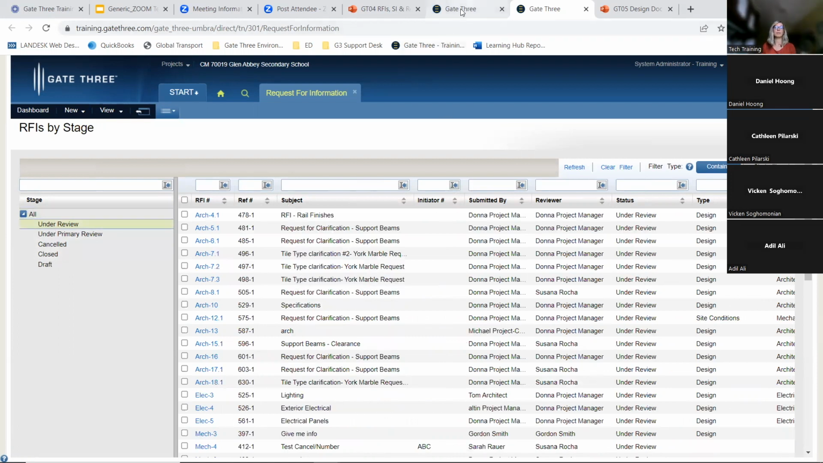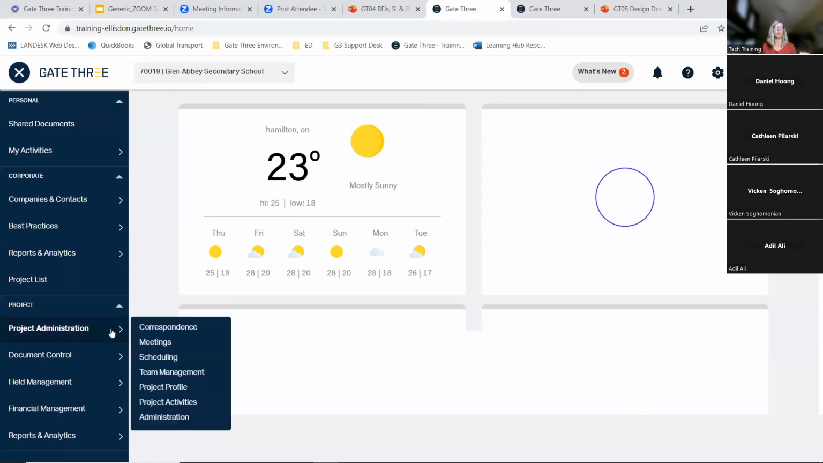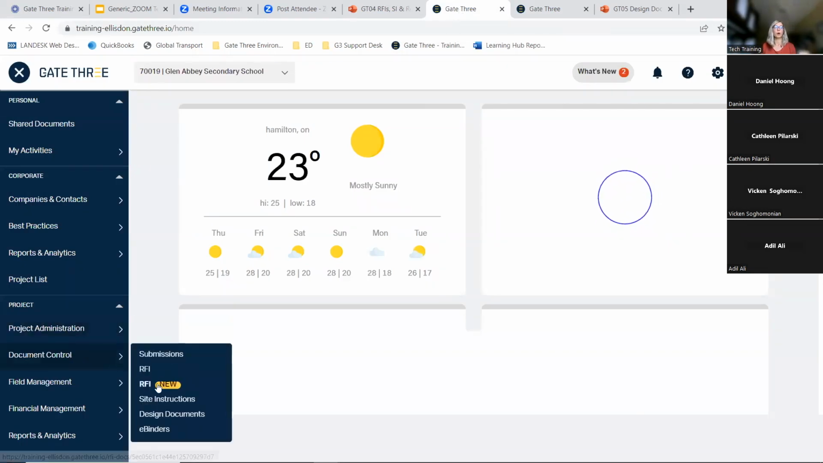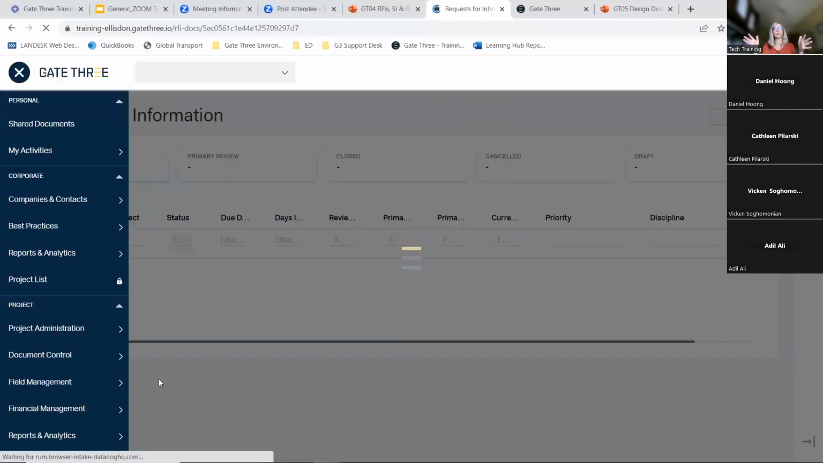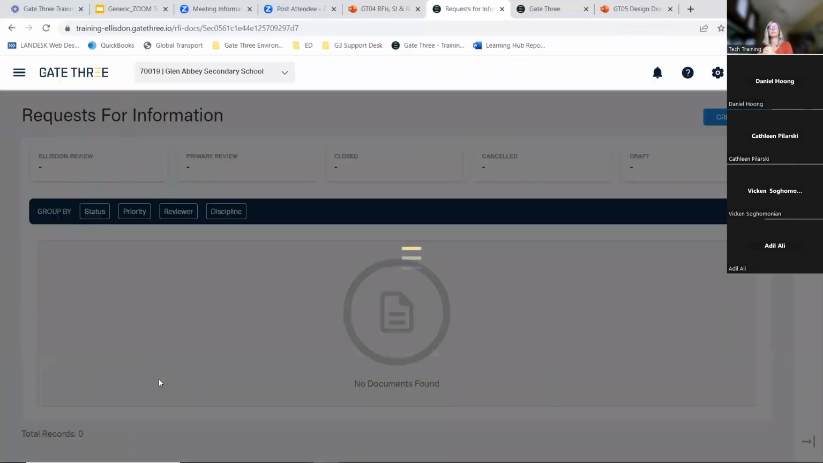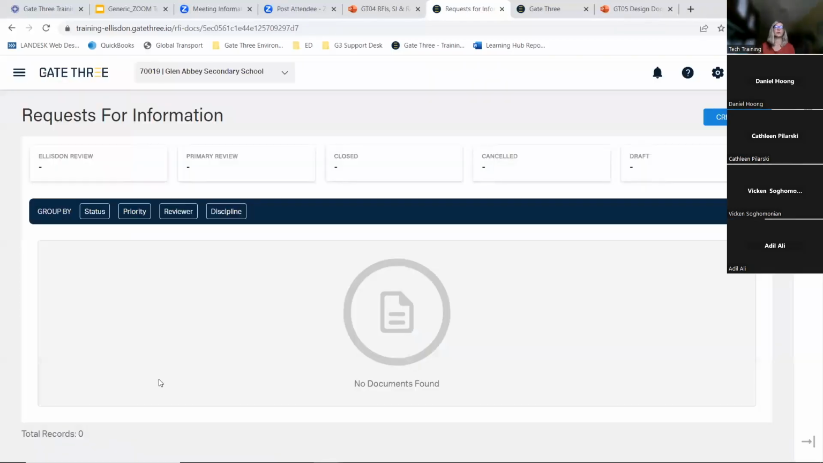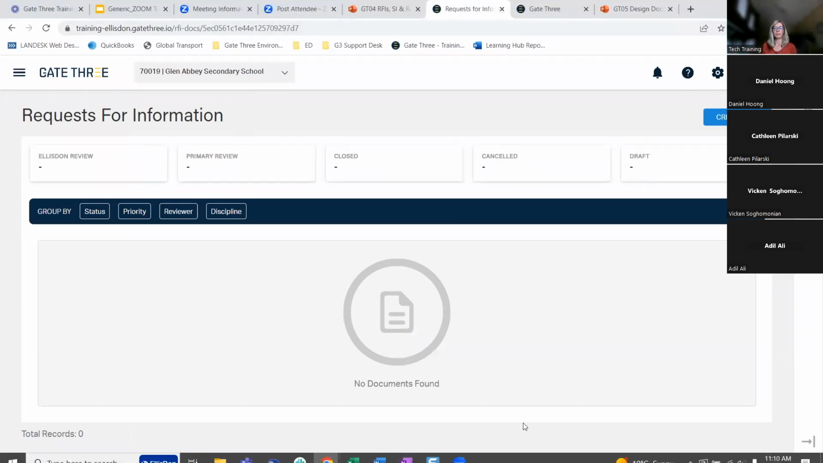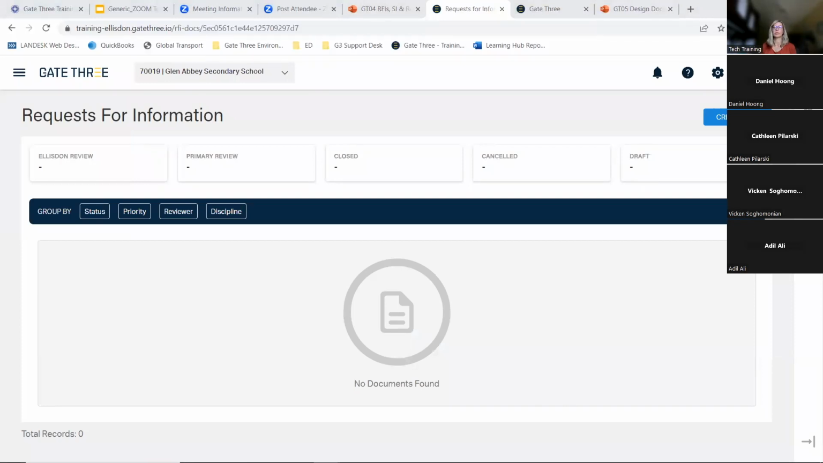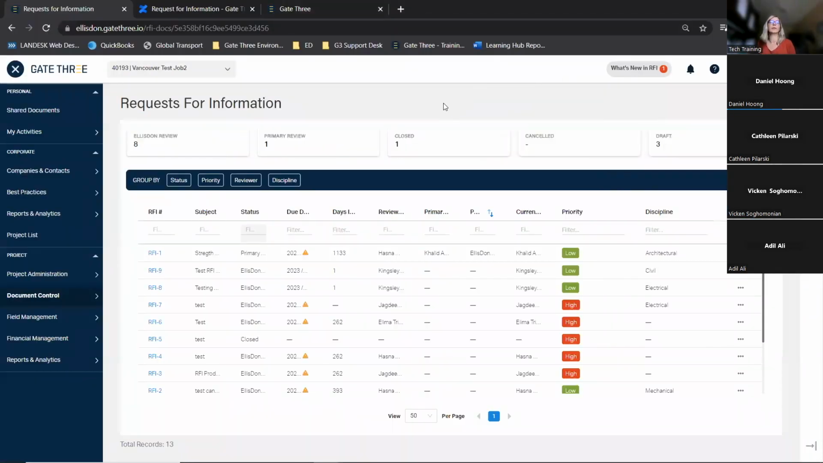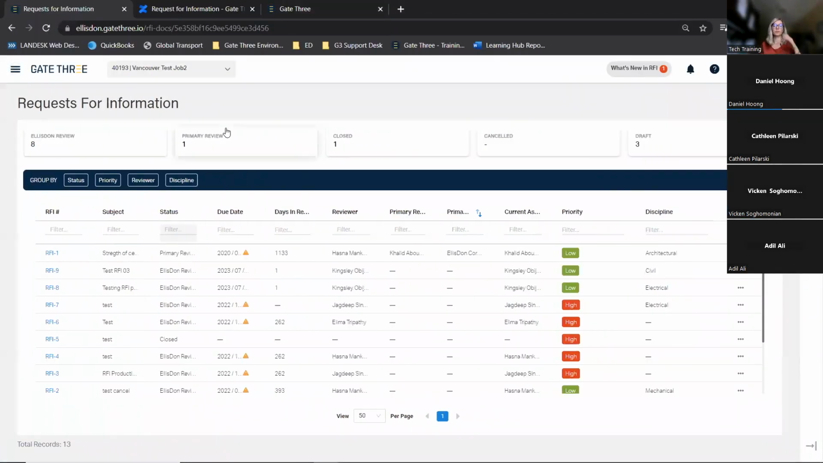I'm going to go back to the main home screen and come over to the new RFI view. Just give it a second. When you first go into the RFI new, you may get a pop-up letting you know that it's new. I'm not sure why it's not loading. Oh, I do know. Let me go into the live environment. Let's go in here. So this is what it looks like. Just close that, more space here.